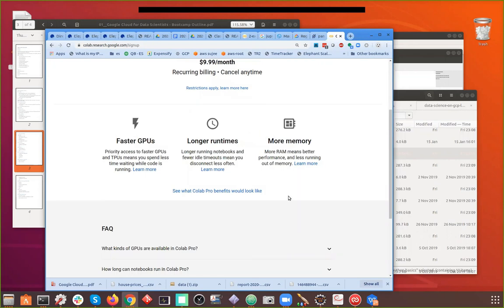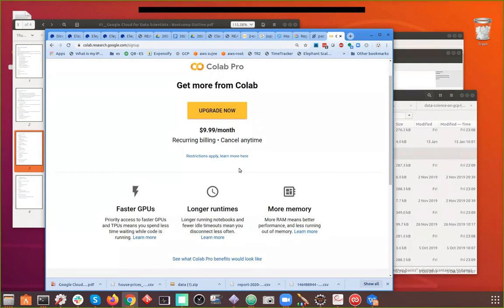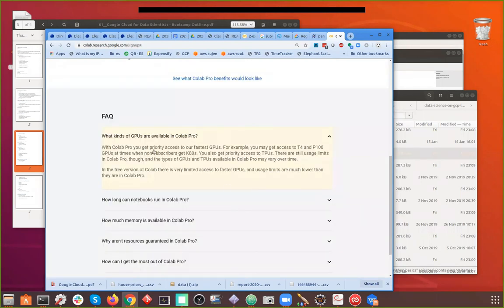It's $10 a month, if you are really into this. I know a few people who already have a subscription for this because they use GPUs for their work. You can see here that the free version has the slowest GPUs, but with the premium one, you get the latest ones.